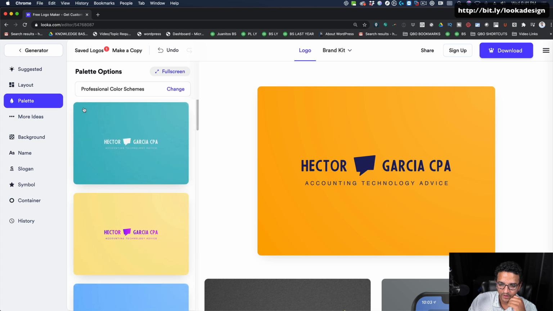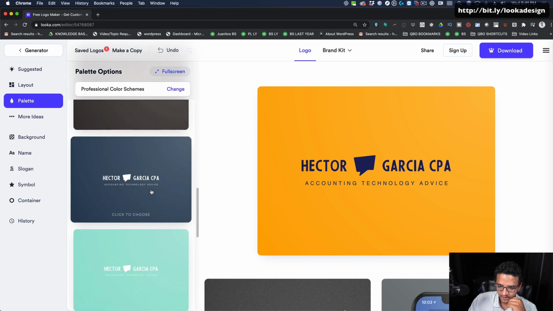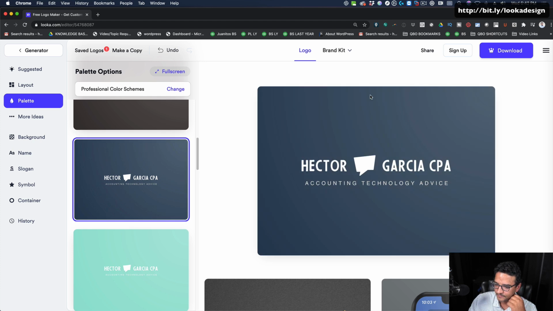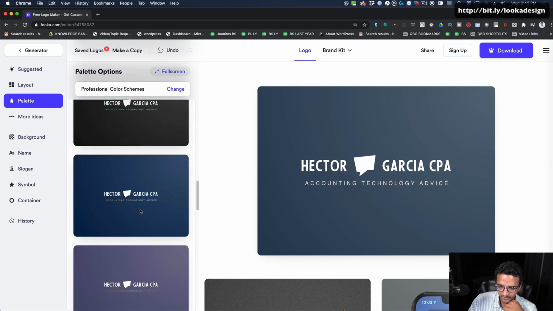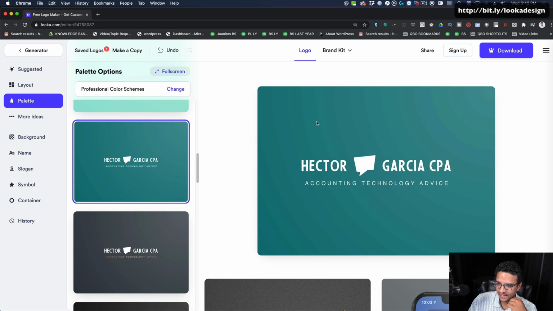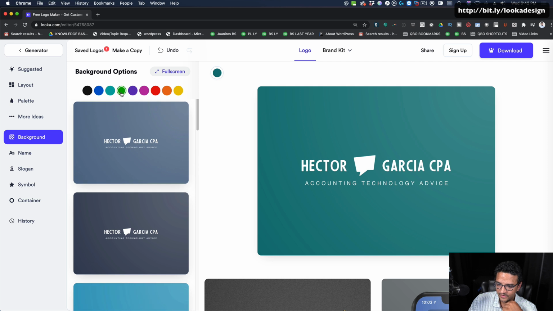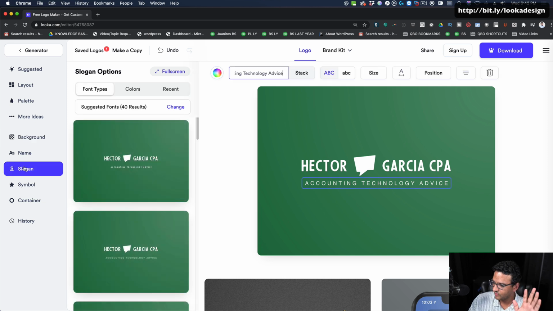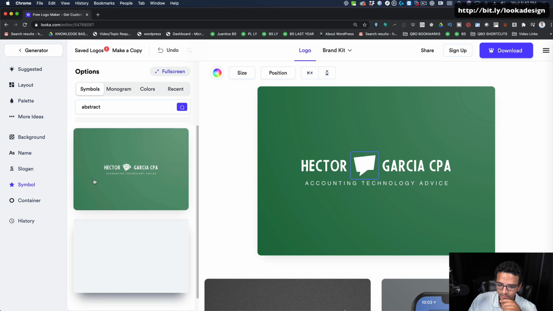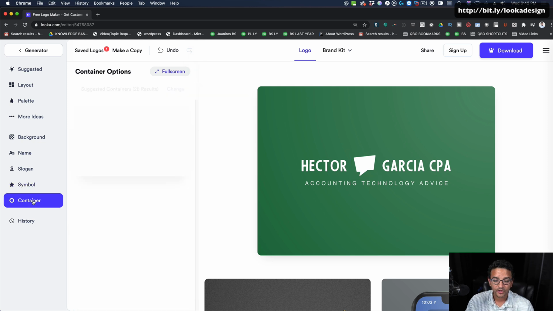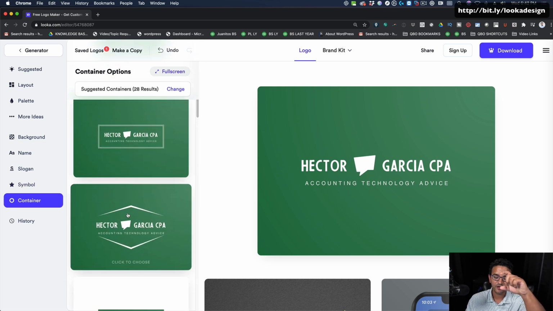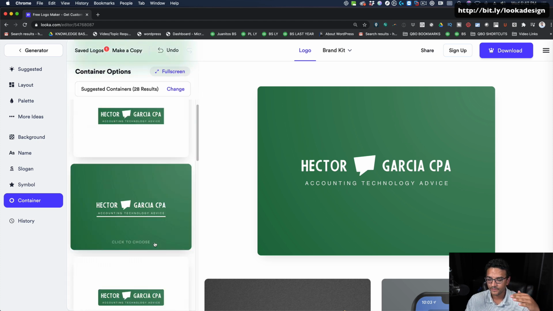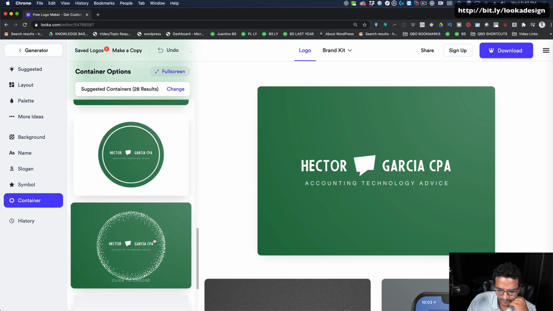Palette here, I think I said I wanted green. So let's do something like this maybe. Or maybe greener. Yeah, that's better. Let's see. We got background. Let's see if we can do a more green. Yeah, that's probably better. And slogan. I already got the slogan. We're good. And symbol. All right, so there you go. So that's basically container. This is pretty cool. Container, you can create little lines on top or the bottom. So let me see which one I like from here.